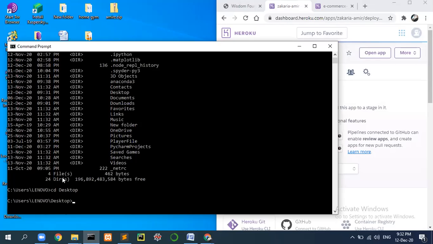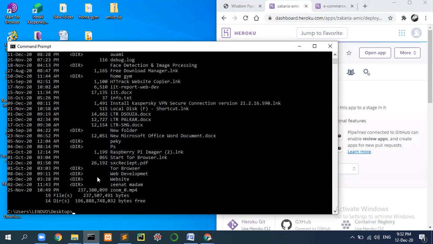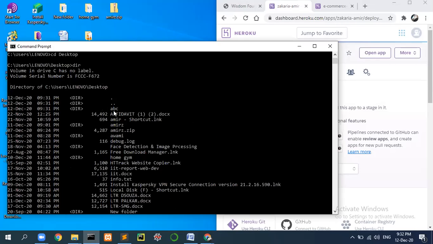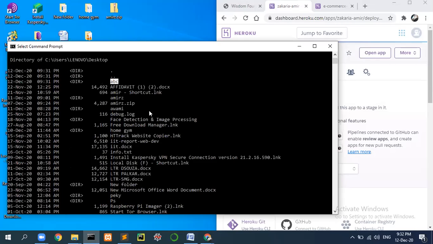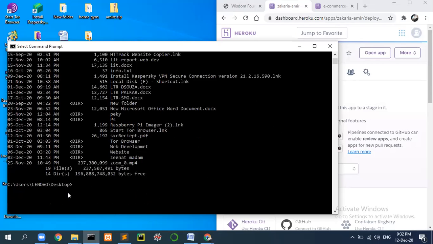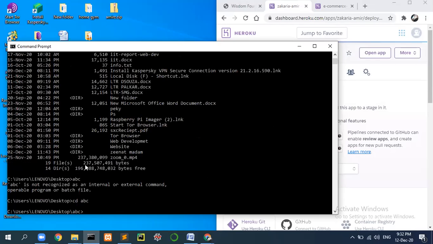So now you are in desktop, right? If you write dir, it's showing all the files. It's showing that I have a folder known as ABC also. So I have to navigate to my ABC folder also. Sorry, cd ABC, and I hit enter.